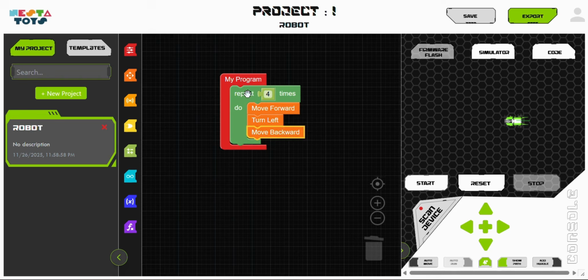So now we have my program which will be repeated 4 times. And what it will do is move forward, turn left and again come backward, right? So for that, I'll save my code first in the save project. Now it is saved successfully.